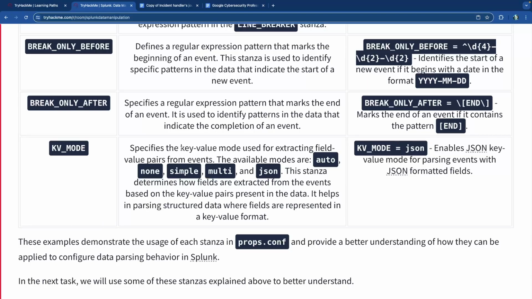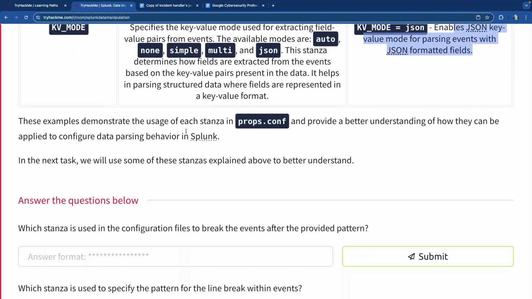KV_MODE is for key value, used for extracting fields, and the available modes are auto, none, simple, multi, and JSON. JSON is a key value type of formatting. This stanza determines how fields are extracted from the events based on key value pairs. It helps parsing structured data where fields are represented in a key value format. So KV_MODE=json enables JSON key value mode. And these are the usages of stanzas in the props.conf and provide a better understanding of how they can be applied to configure data parsing.